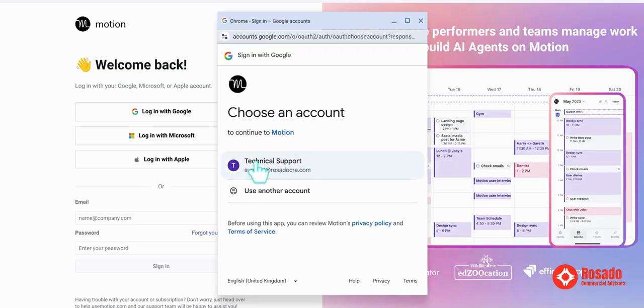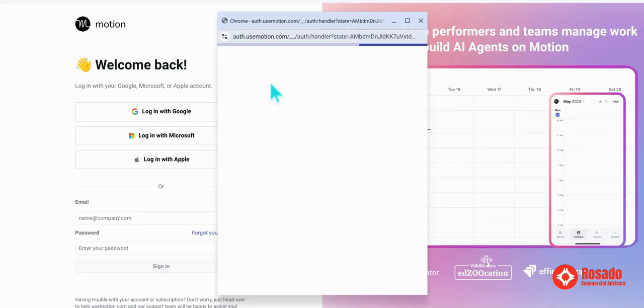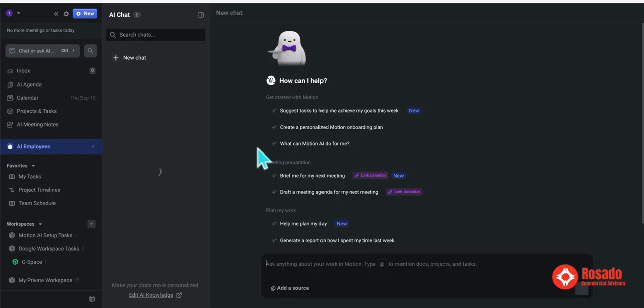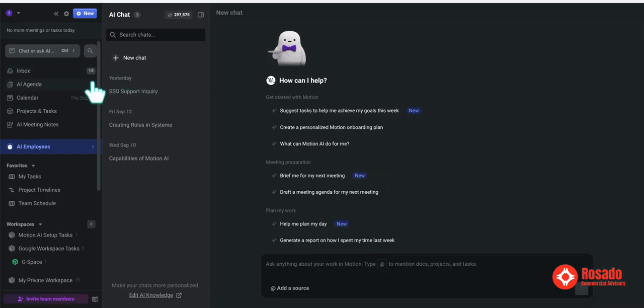Then I select my role. So because I'm already logged in, or I have logged in before, they just automatically log me in without entering a password. But for your case, you are likely to enter a password before you can log in. So this is how the Motion AI interface looks like.